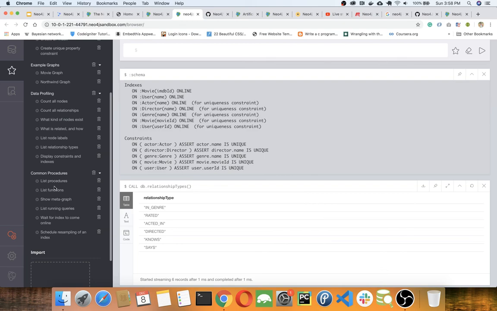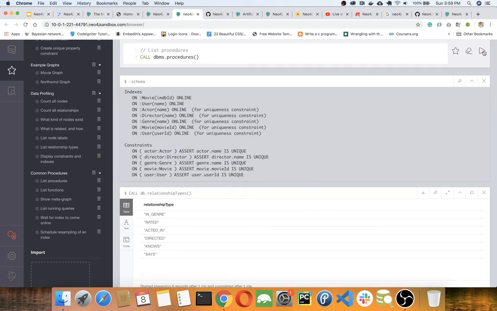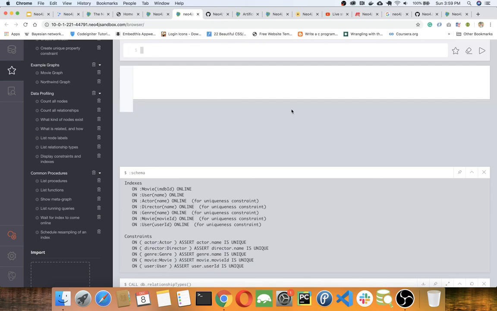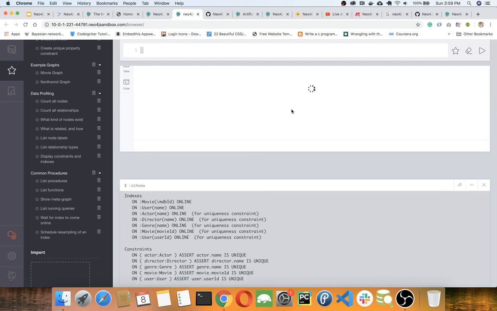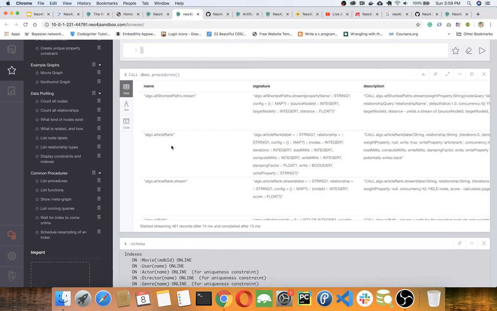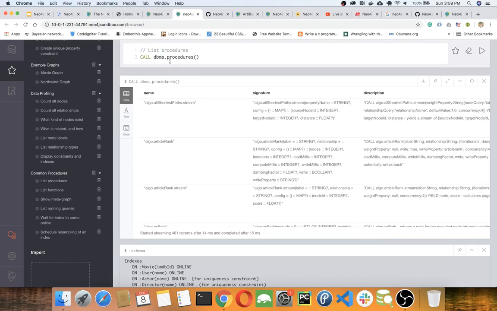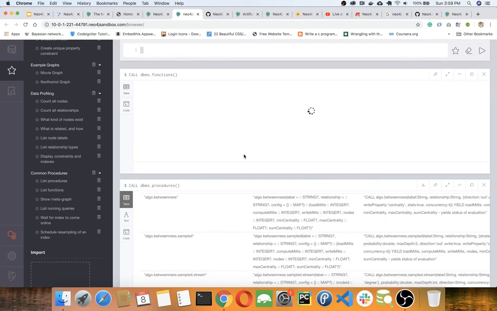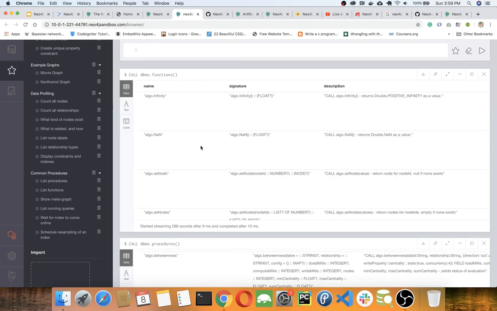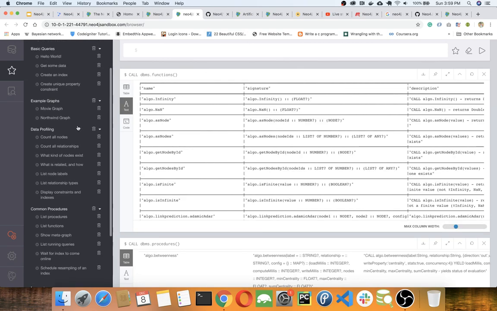So let's see the common procedures which we have in Neo4j. When we call dbms.procedures, it will give all the kinds of procedures which we have in Neo4j. List functions. This will return all kinds of functions which we have here. You can visualize it in tabular form or text form.